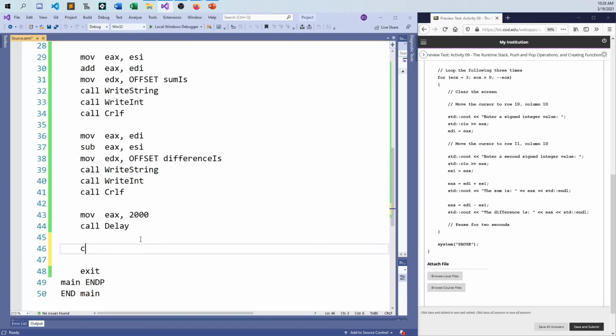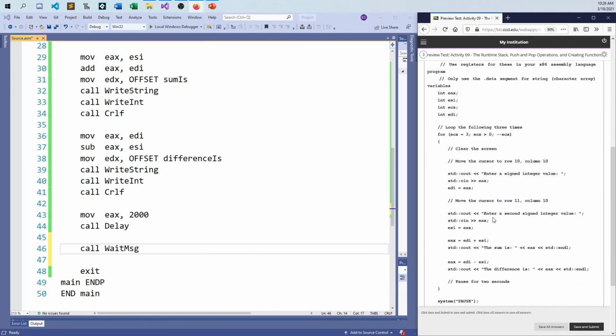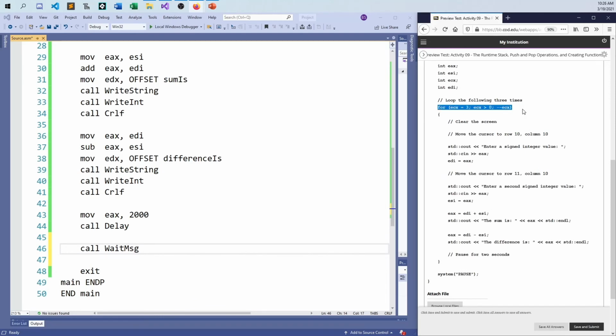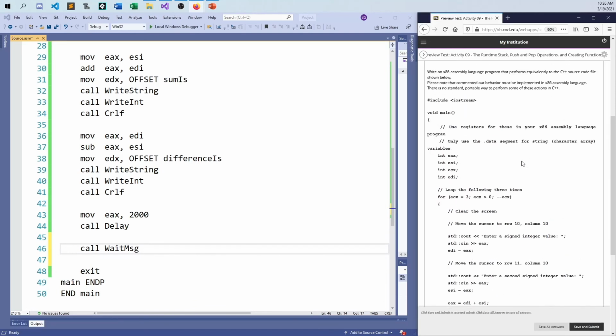I need that call wait message down here for the system pause. But now the final thing left to do in this whole thing is just to use the loop. And I set this up. Remember how the loop instruction works? As we get deeper into coding in x86, you'll find that the loop instruction is actually not as helpful as you might imagine up front. But for today and for last week, it's perfectly legitimate.